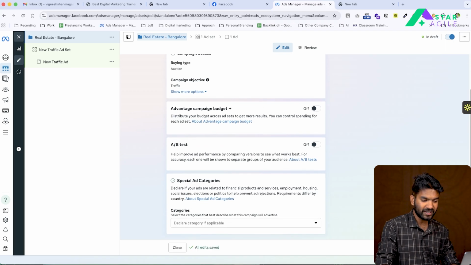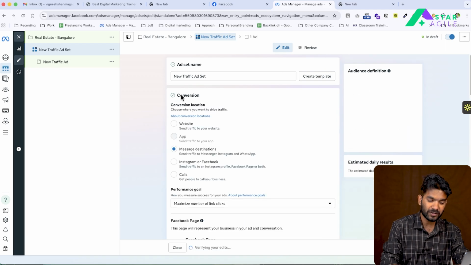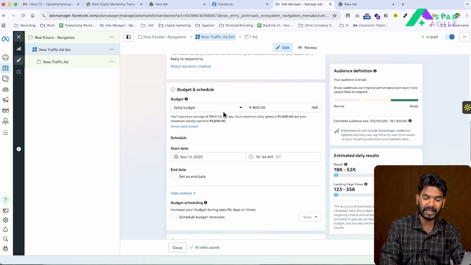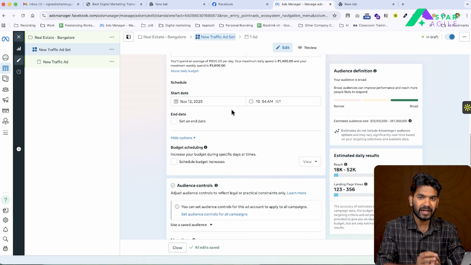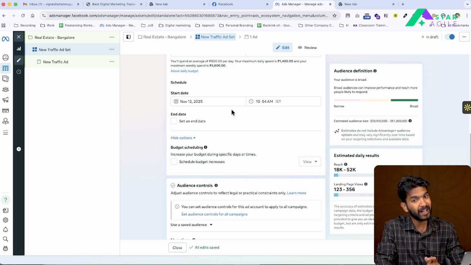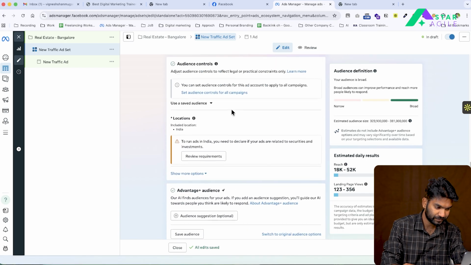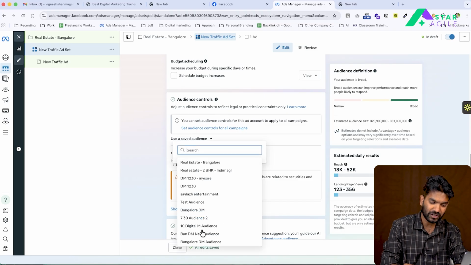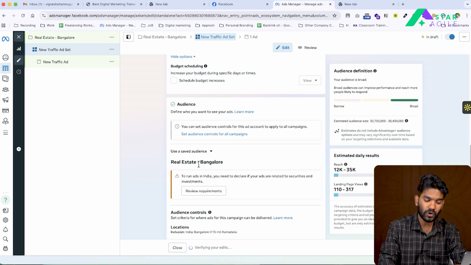Click on next and we go to the next level. You can choose the conversion location as website, and you can choose the page on which you are running the ad, the daily budget, and all the other options. Now we'll come to the crucial part, where to choose the audience. Go to the audience section. There is an option called use saved audience. Under that you can see all the audiences which you created.